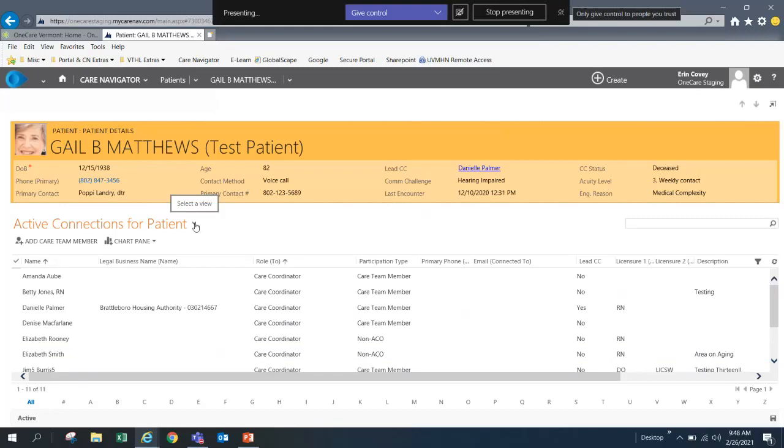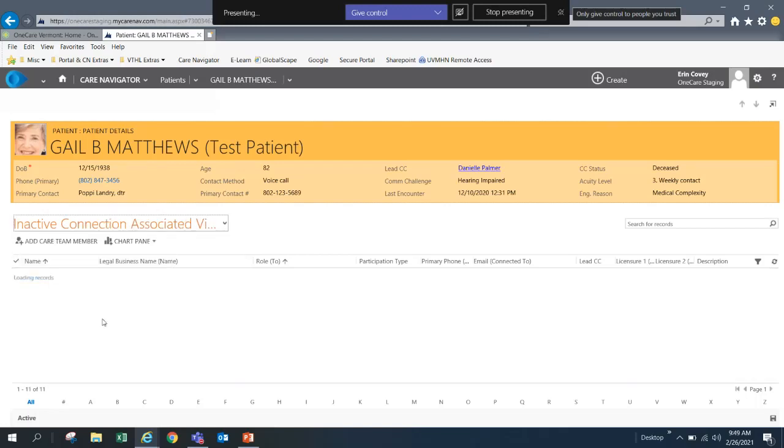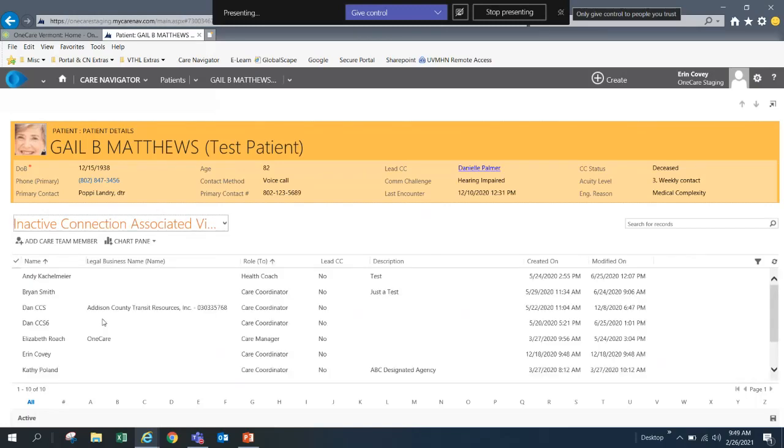And if you do the little toggle button to select a view, it's going to drop down and give you various selections here. You want to do an active connection associated view. So this is to see anybody that might have been on a care team and might have been inactivated. That might be the patient no longer works with the folks, or they might have left the organization. But oftentimes we get folks that come back on the care team. So I'm going to show you how to reactivate that.